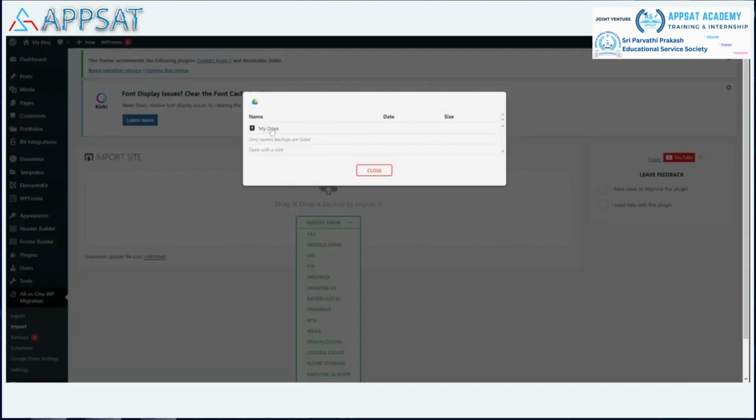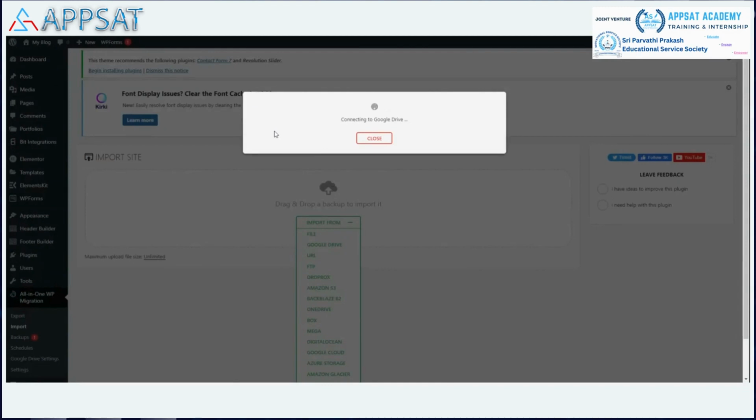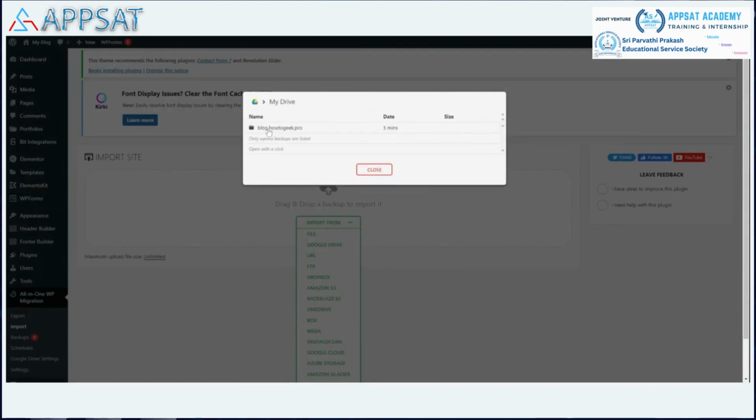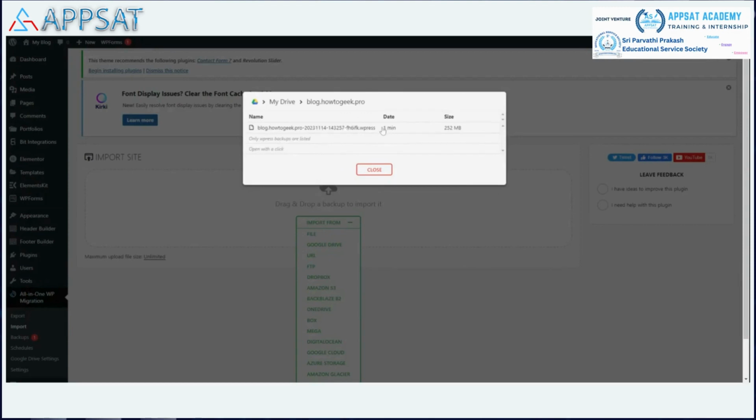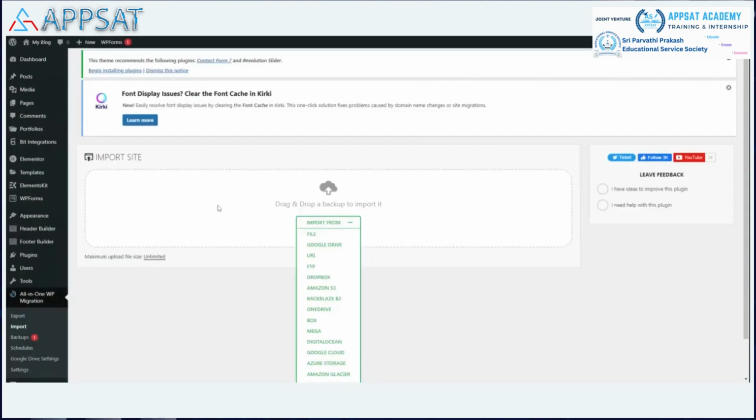So My Drive, if you click on that, see, you got your folder. In that folder, you got your backup. So without having this uploading problem with your website, you can have your backup directly from Google Drive to your website.